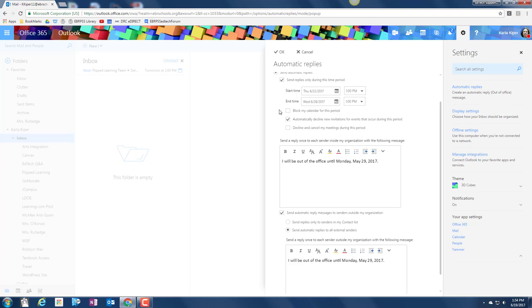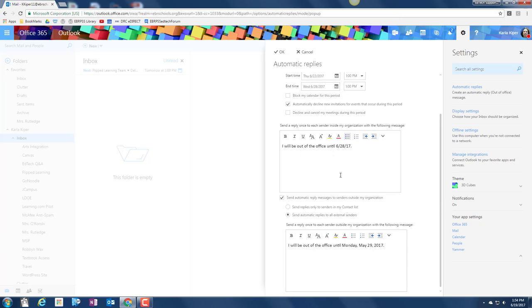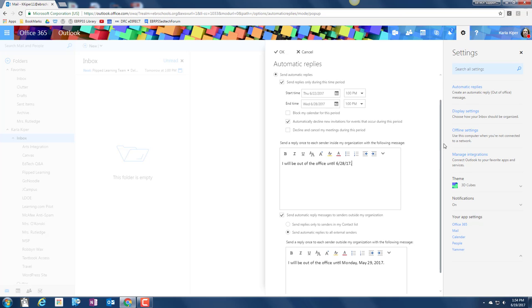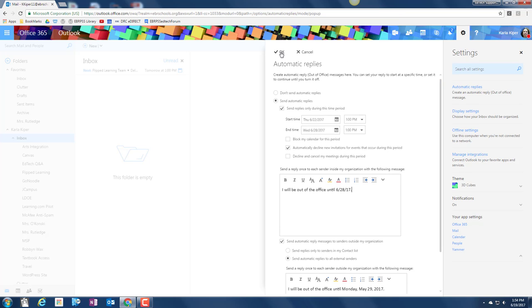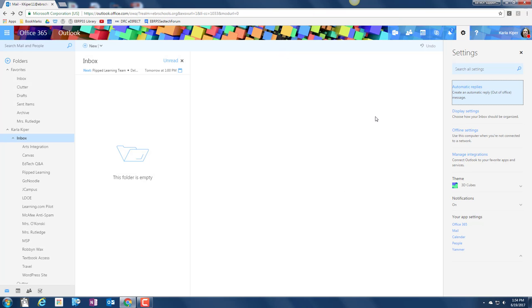So you can block off your calendar, automatically decline new invitations, and set up a custom message. Notice that you have the opportunity to do this for inside the organization and also for outside. When ready, hit OK, and it saves the automatic reply.